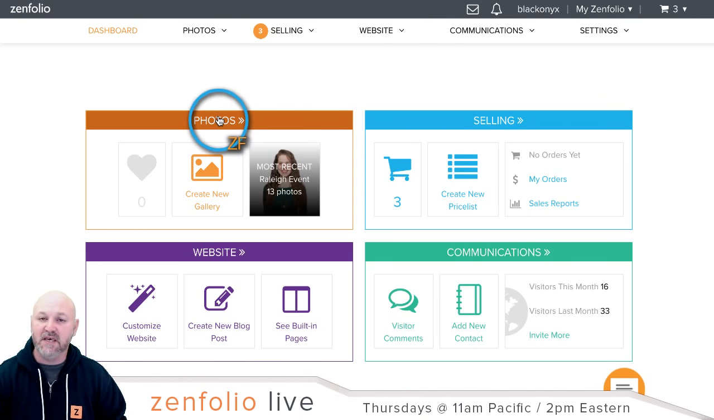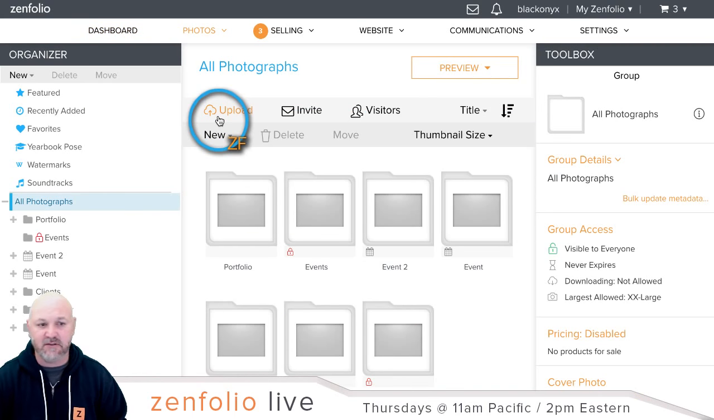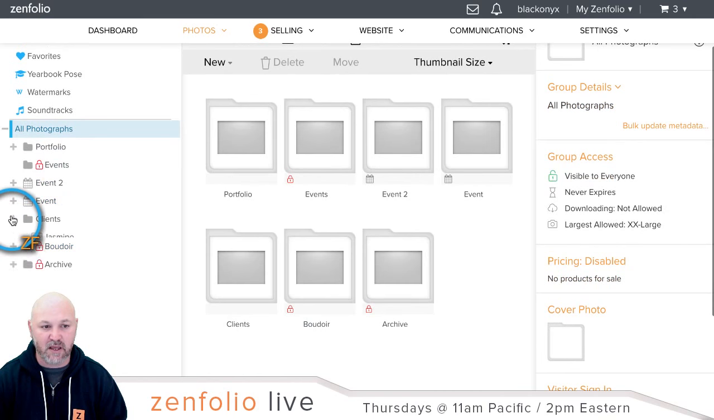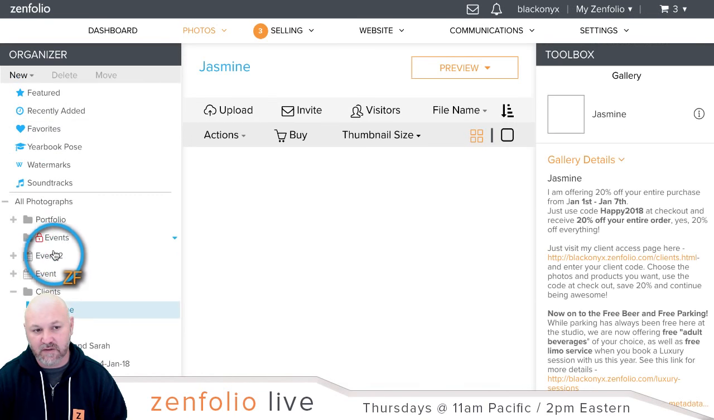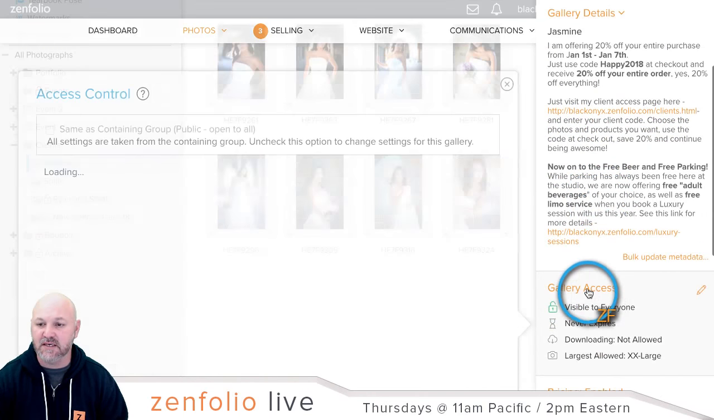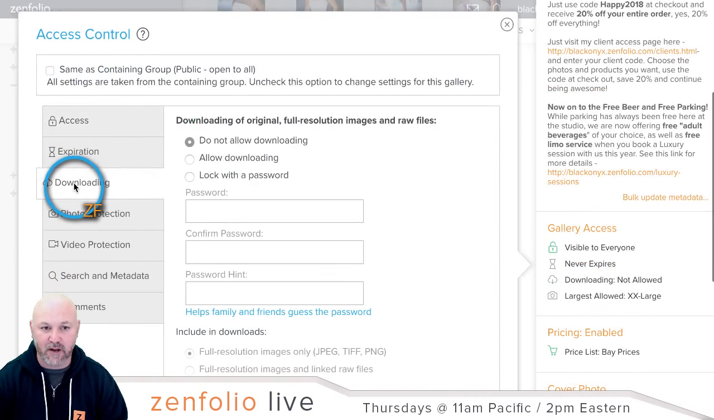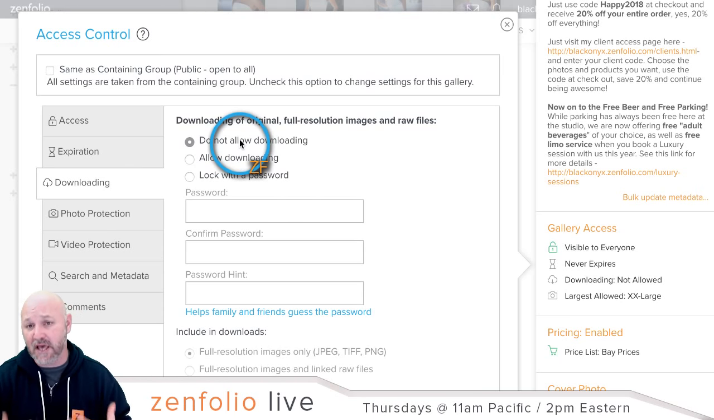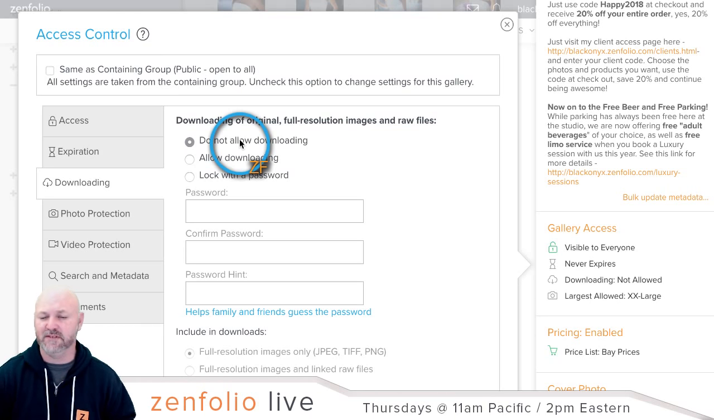If we go to photos, inside of gallery access, there's actually a setting where you can turn on allow downloading. So let me just get to a client's gallery really quick. If I click on this one right here and go over to gallery access, there's a downloading tab right here. And as you can see, I have mine set to do not allow downloading. Now, if you check allow downloading here, this is going to allow your clients to download their photos for free, right inside of their gallery.